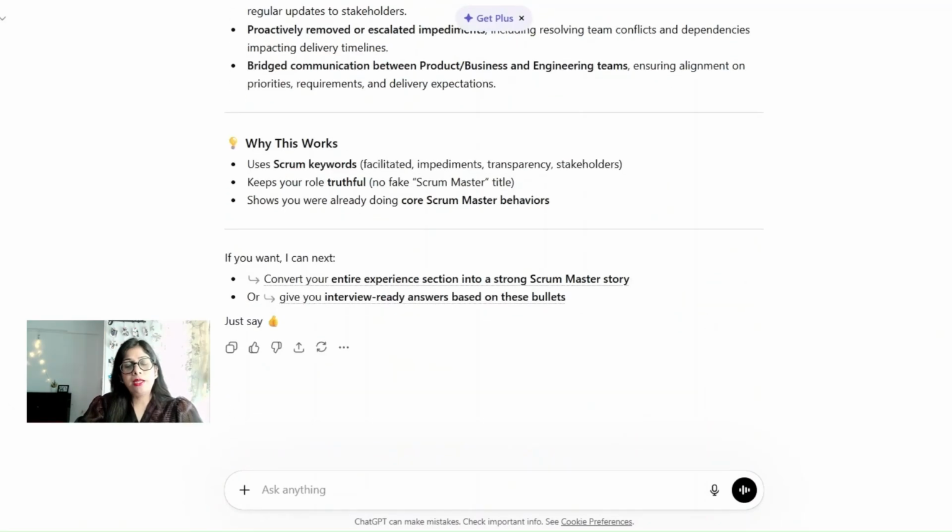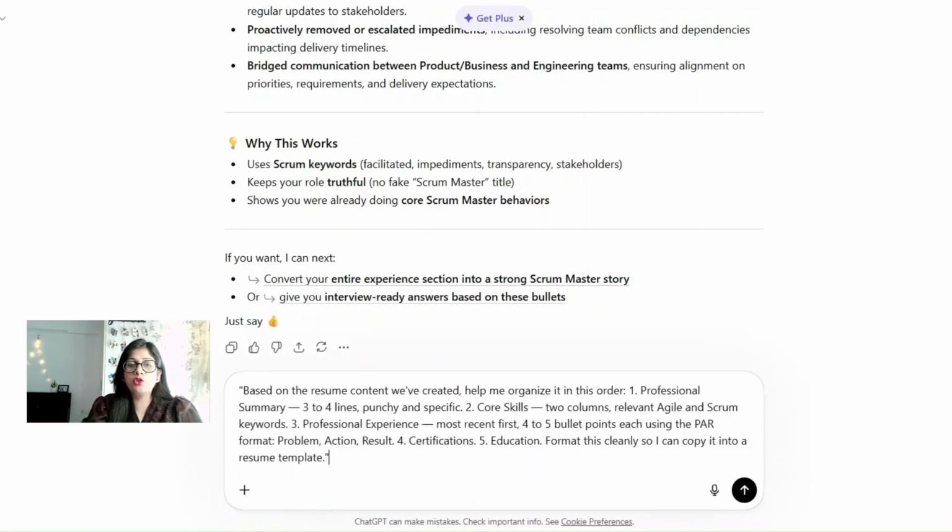Okay, now let's talk about the most important part in a resume, that is the structure. Even if the content is really nice, your resume could get ignored if the structure is not well written. So let's see how we can use ChatGPT to structure our resume. I will give the prompt here.